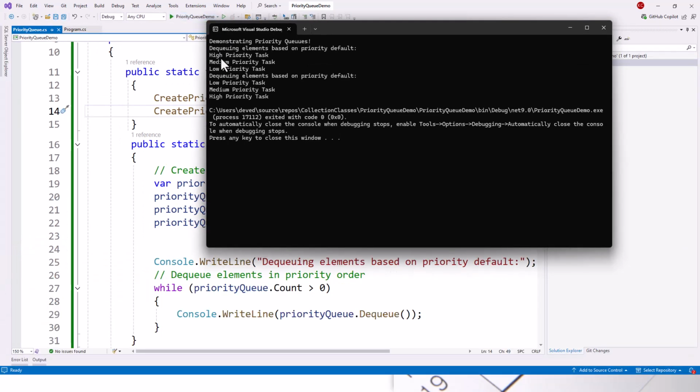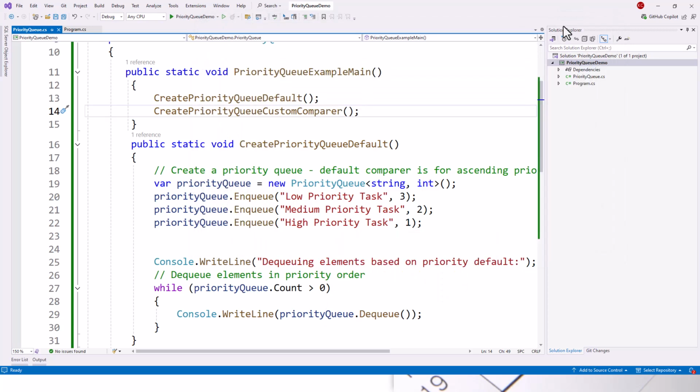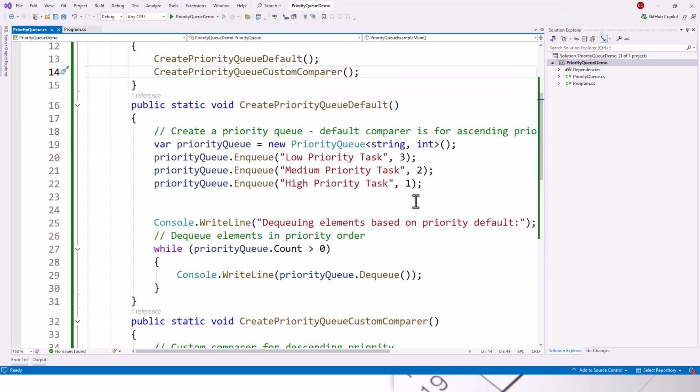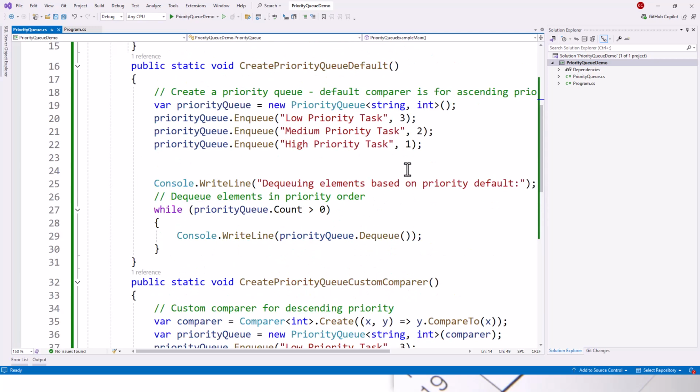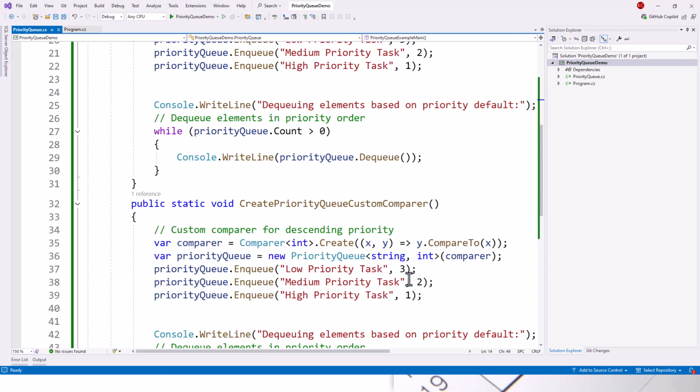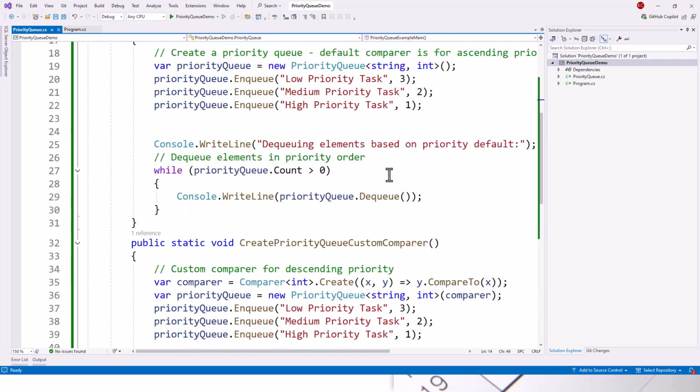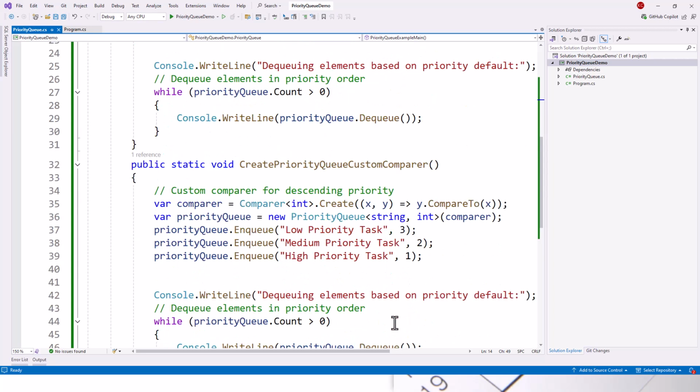See, first case it was high priority task, medium priority task, and low priority task. Now dequeuing elements based on priority default. So this is in the descending order. So low priority task has got 3 weights, so it was shown first. So it was dequeued first, then followed by the medium priority task with weightage 2, and then the high priority task with weightage 1. So if you look into this code, 3 to 1 again. This was 3 to 1, this is 3 to 1, but here it is in the descending order, and here it was ascending order. So high priority task was written first, followed by medium and low priority. Here it is the other way around.